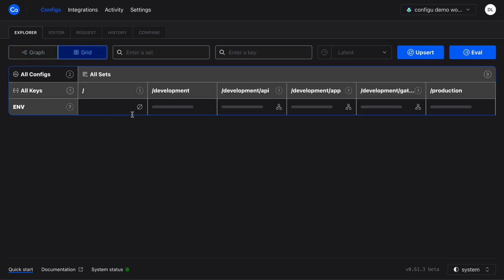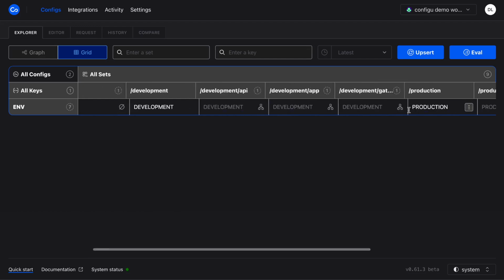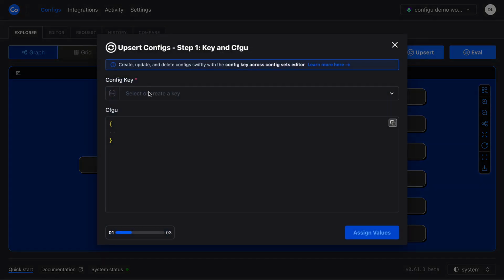If I go to the grid, you can see that I have the env key that doesn't have any value on the root set but has a value on the development set, which means that the value of the development inherits to the API, app, and gateway of the development. In production, I also have the value, and it gets inherited into the API, app, and gateway. Great. Now I want to offset new values.